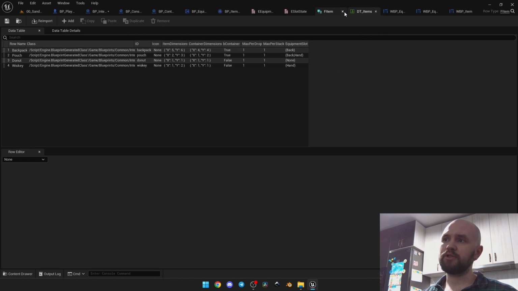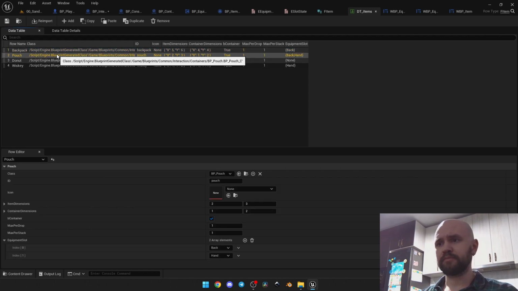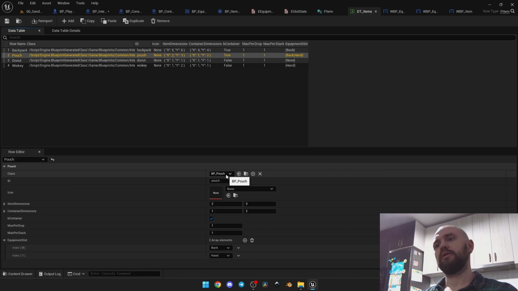This data table is made using this structure. The reason why I use data tables is simple, because the project is blueprint-only, and that asset requires a C++ project. So I have some elements here, let's say pouch, and the reference to the class. I'm gonna show you how to create new items to make them interactable. So simply once you create the child derived from either the consumable or container class, the newly created item should be referenced here.